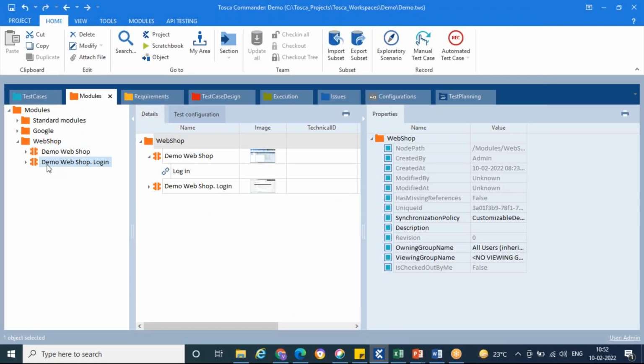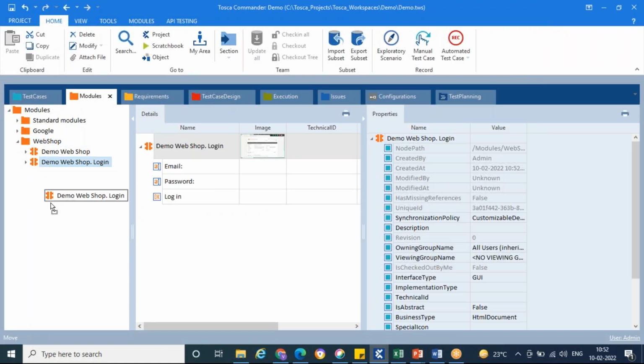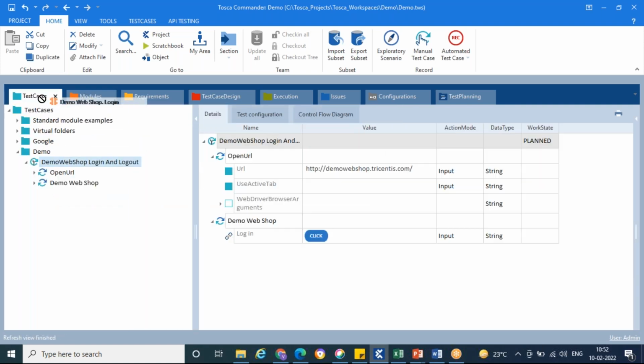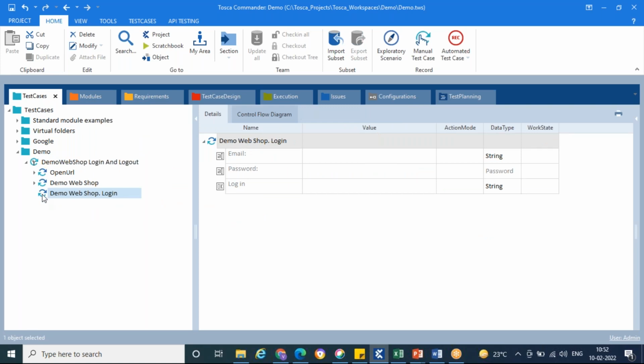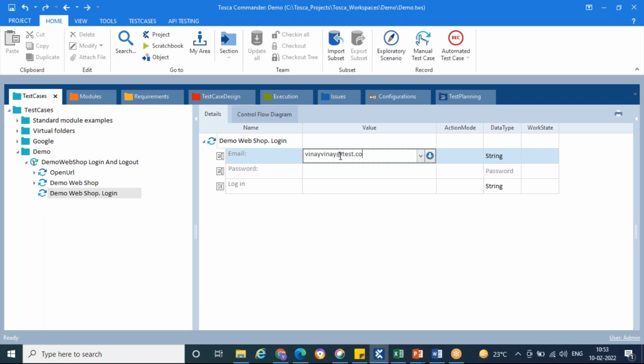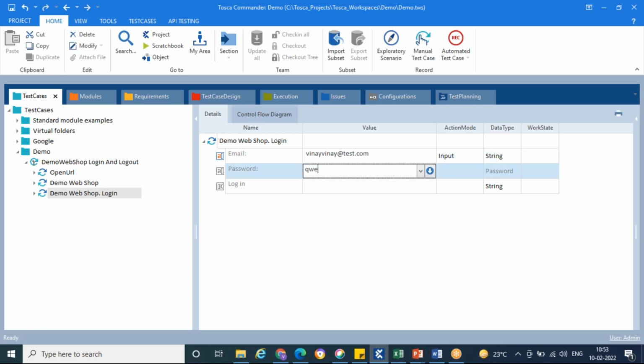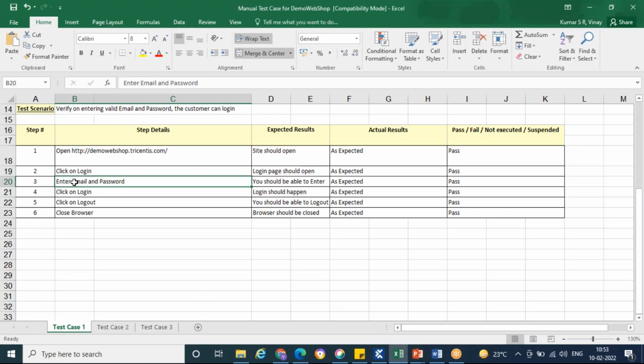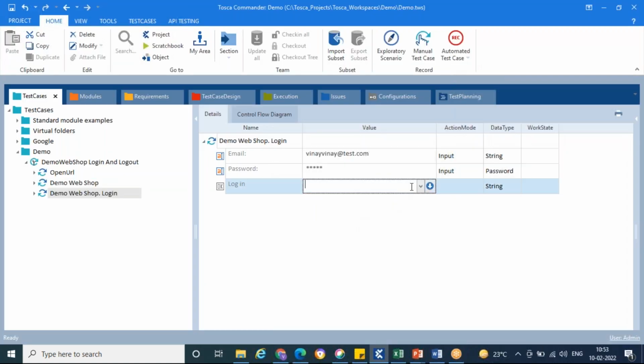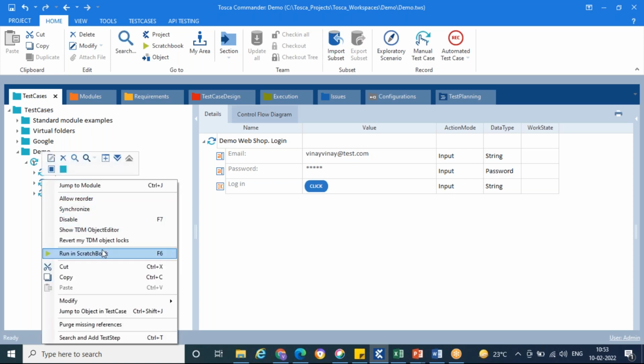Now go to Tosca. See this one, demo web shop dot login. I will drag this one to test cases. In the test case section, I will put this one. In the email, see email. What is the email? Vinay at test.com is my email, and my password I will give. Okay, see, password will get encrypted. This data type is password here, and see guys, I am entering this email and password. And I will click on login. I will do both the steps at a time. That is the beauty of automation in Tosca. See, I will give click here. Now I will run this, right click and run.